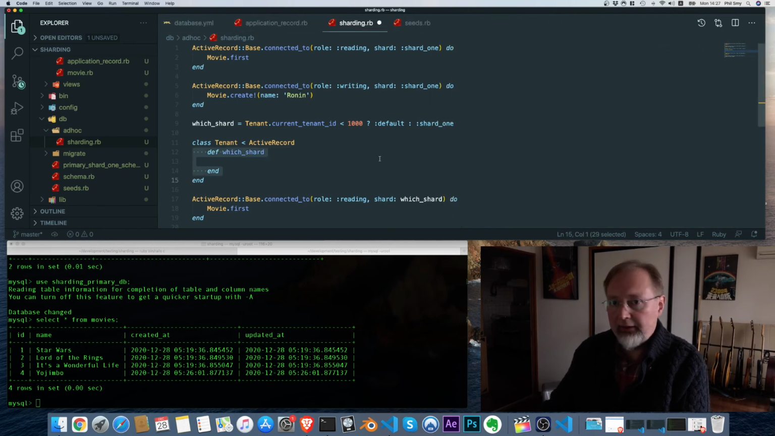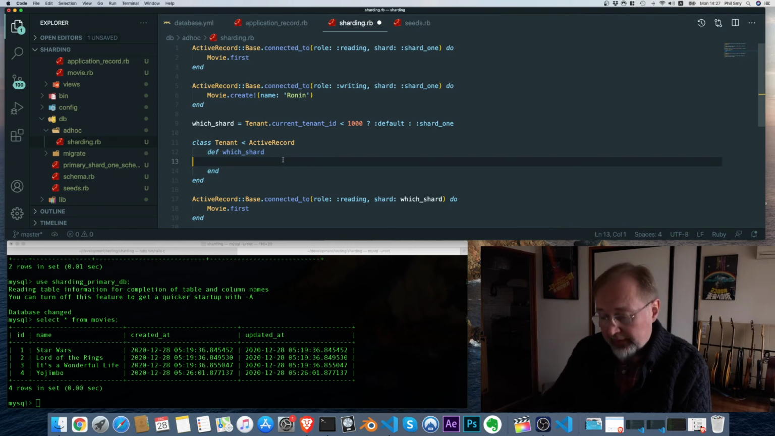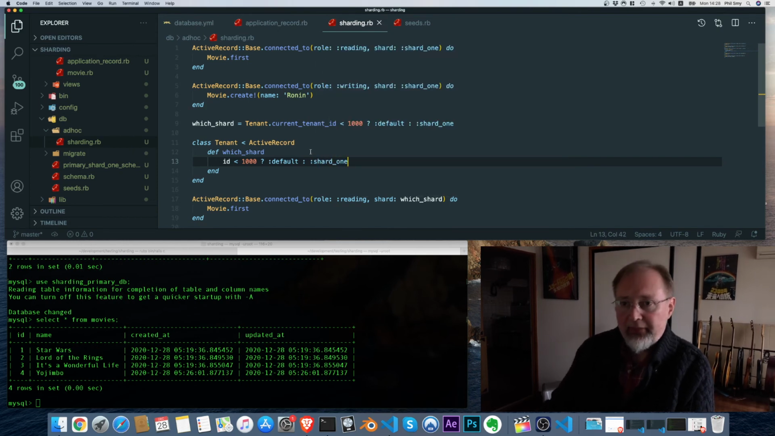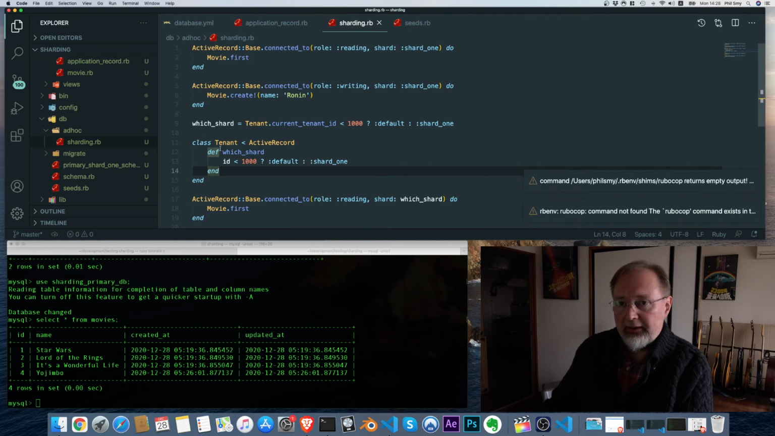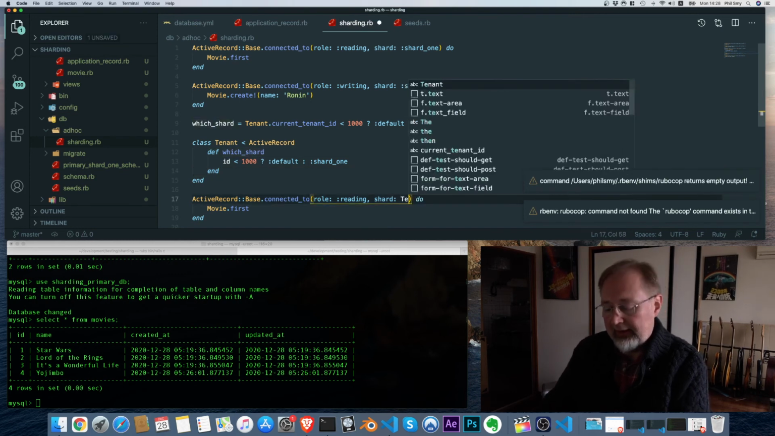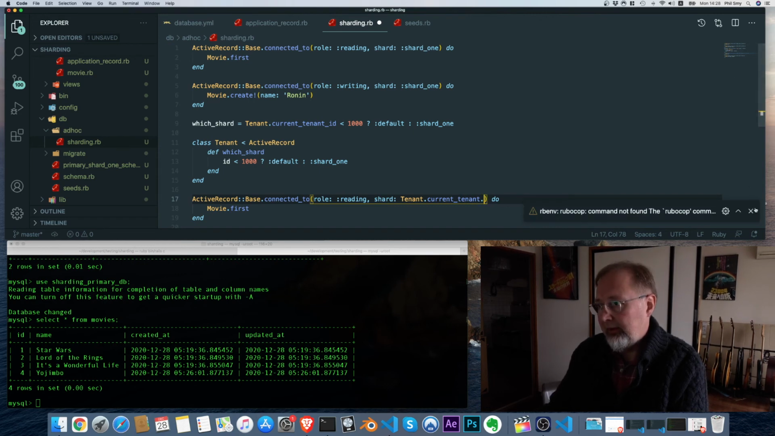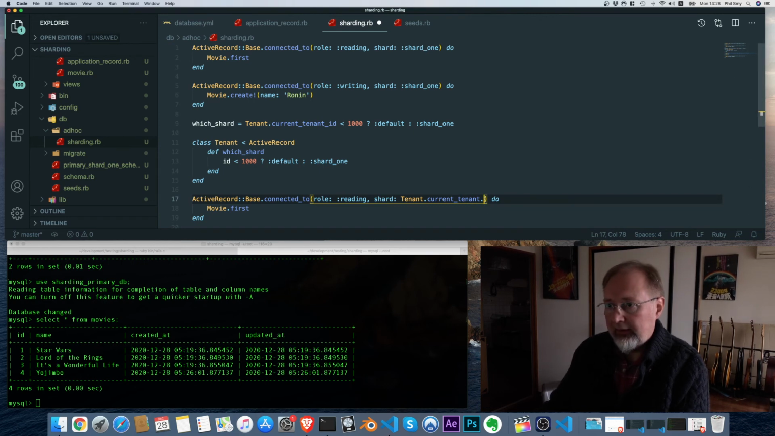God, I hate key things on here. So which shard, and then it would simply be, is my ID less than 1,000? If so, send me to default, and if not, send me to shard 1, or something like that. So you can, and then you would just say current tenant dot which shard.